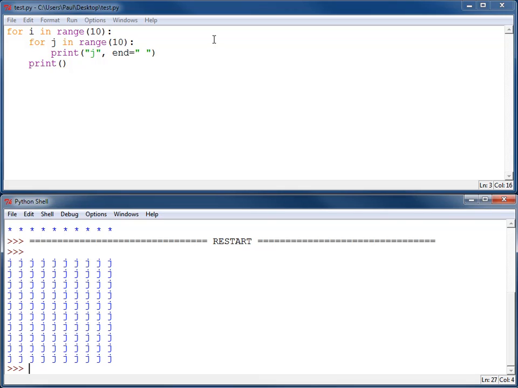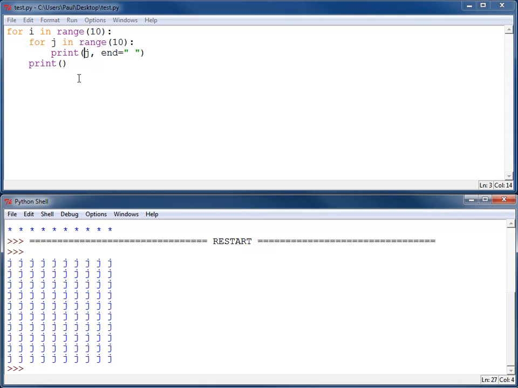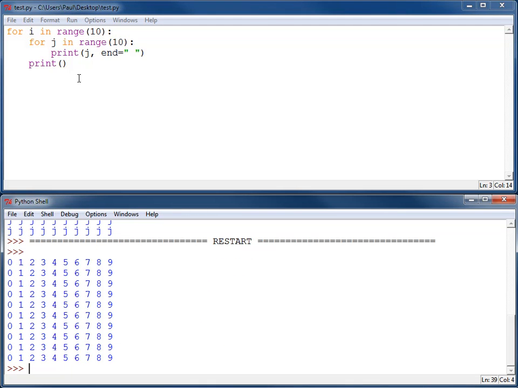What did I do wrong? Obviously, if I want a J, exactly, I put quotes around it. If I want the value that is contained in J, I don't put quotes around it. Save this, run it, and I've got the answer to my problem.